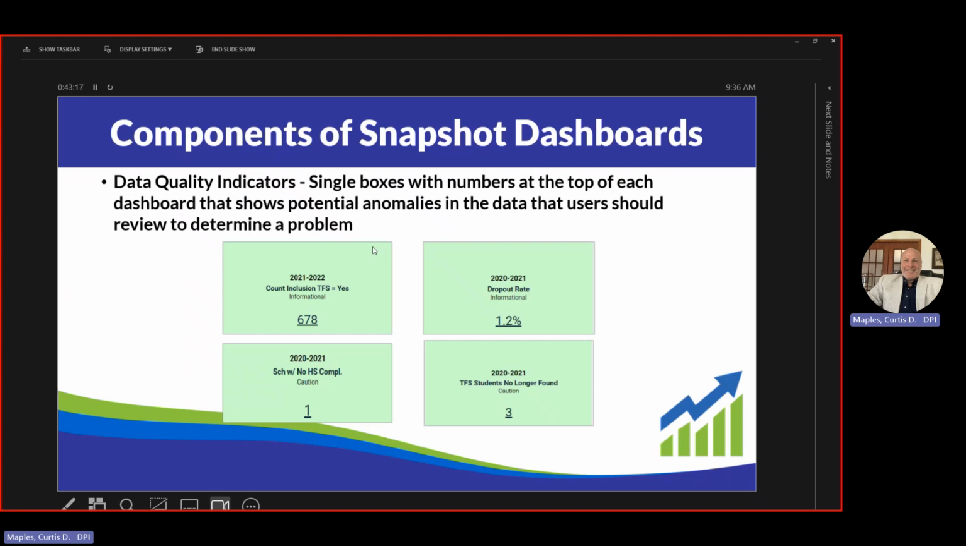Oftentimes what happens is that as we approach year end, you take a look at that statistic and then you start making phone calls. You start saying, okay, what happened to this student? What happened to that student? What happened to that student? Why is that student in dropout? That's the time for investigation before we get to the snapshot.